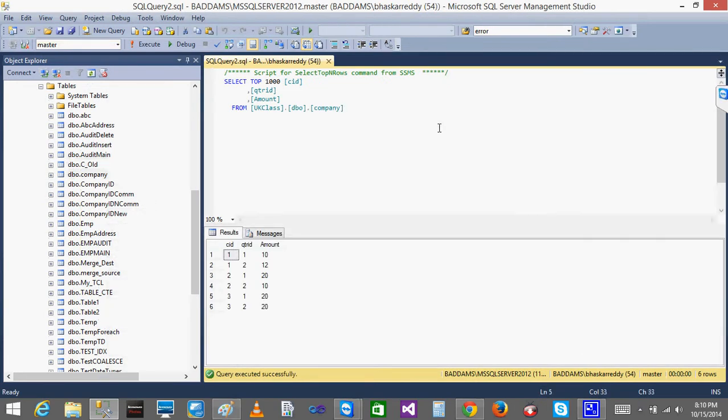Now I have 3 companies: company 1, company 2, company 3. This is a table with a company ID, a quarter, and an amount. Let's say every company has 2 quarters: company ID 1 with 2 quarters, company ID 2 with 2 quarters, company ID 3 with 2 quarters. Now I have the amounts 10, 12, 20, 10, 20, 20.